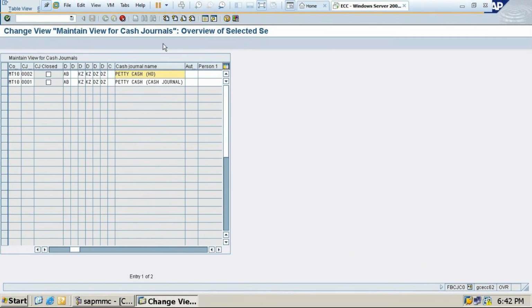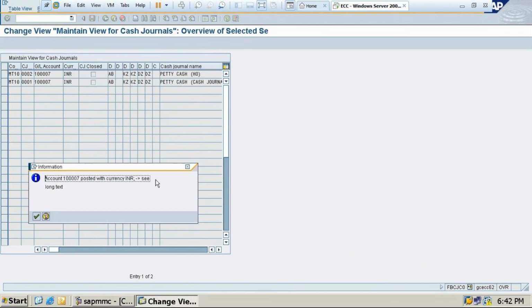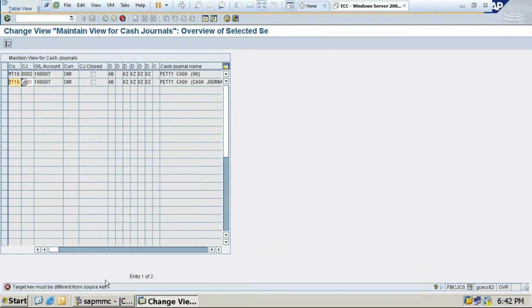So what you have to do, press enter. So along with the text with the post, see long text. Click on continue. Target must be different from the source key. Okay.